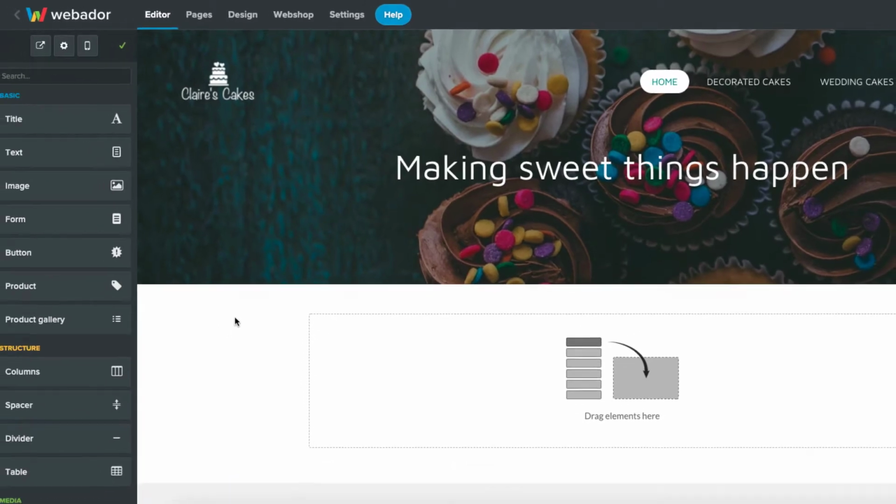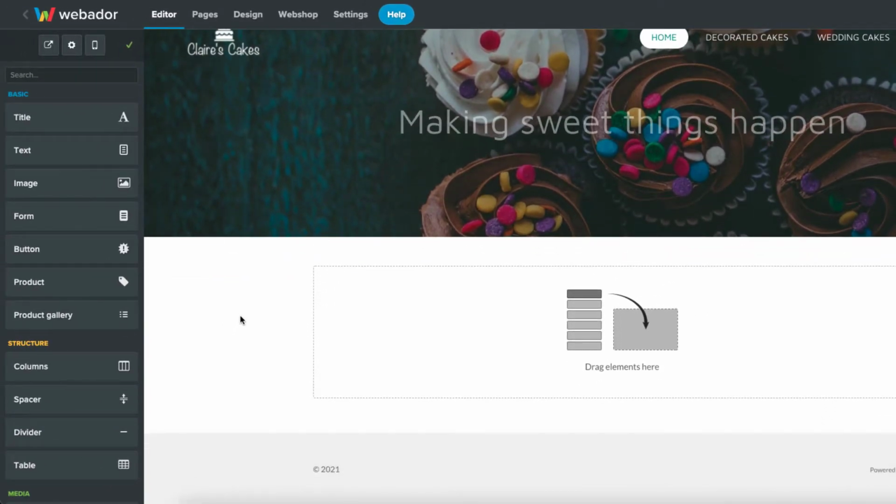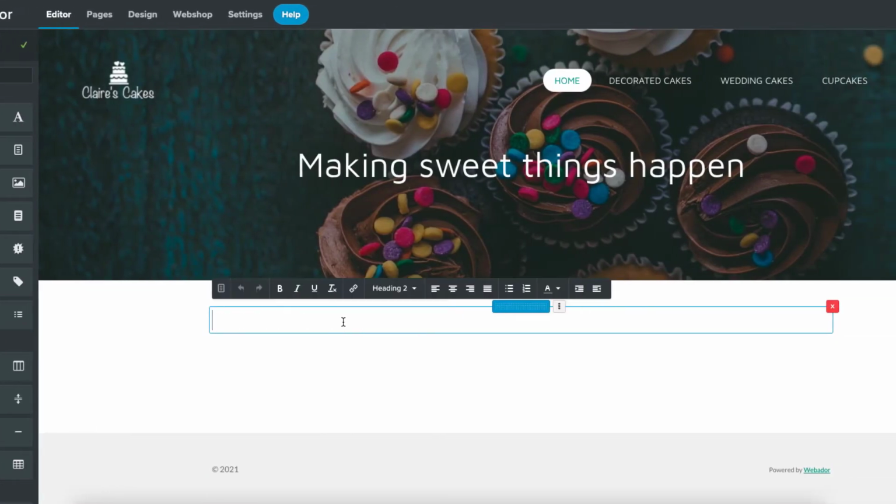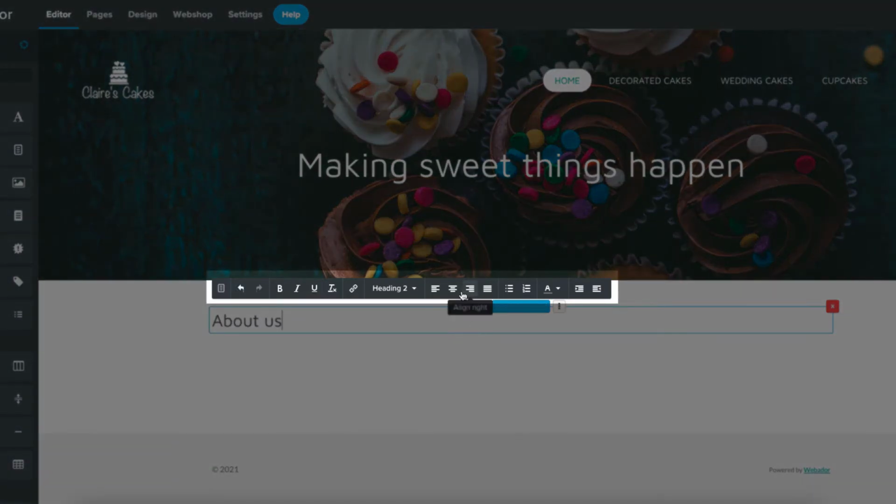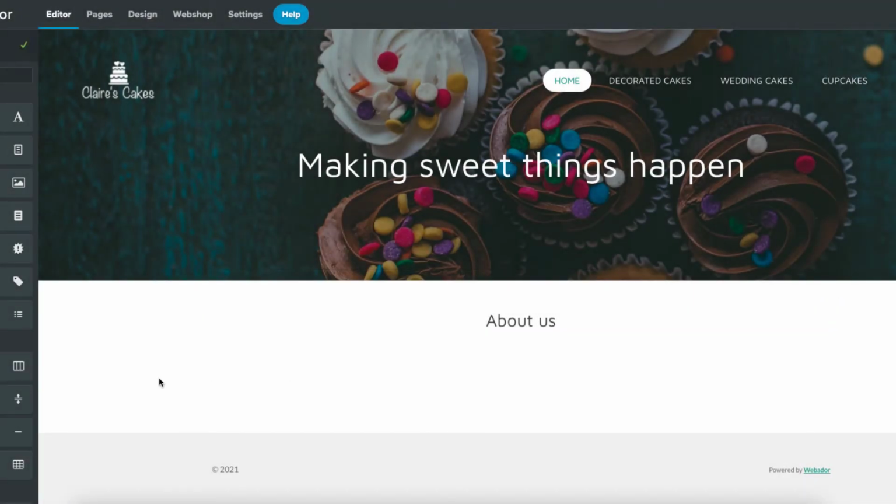Now let's go to the content section, where you can add content elements. Let's add a title. Simply click and drag the title element onto your page, and then change the text as required. A gray formatting bar will appear, allowing you to edit the text however you like.